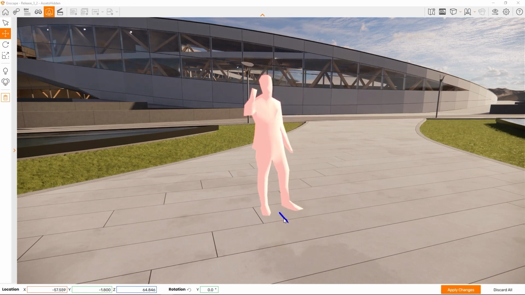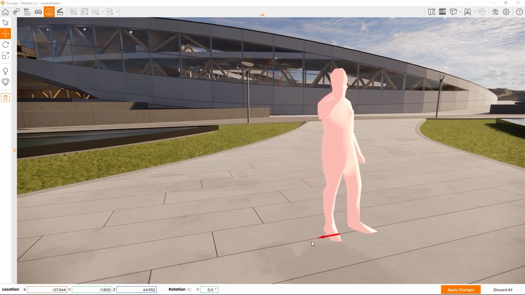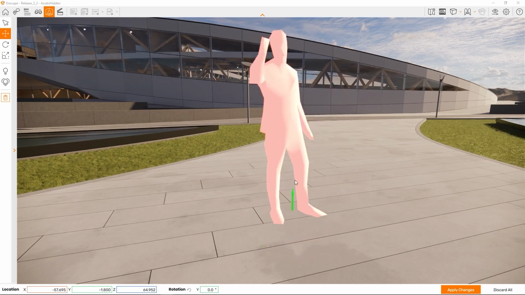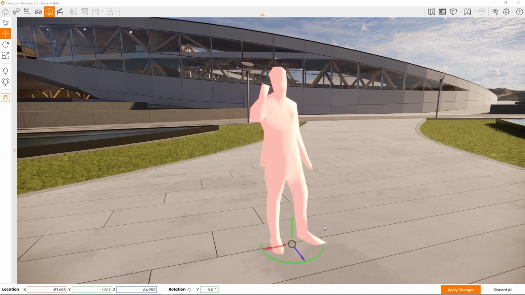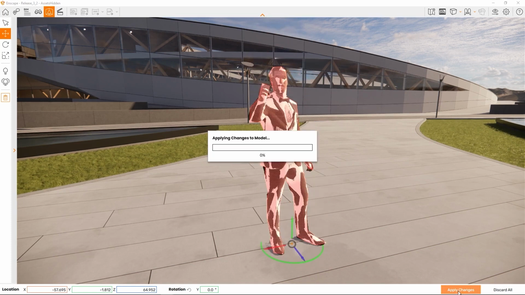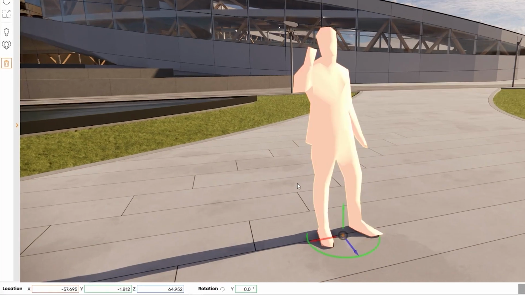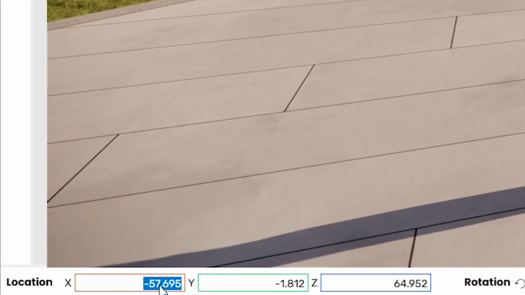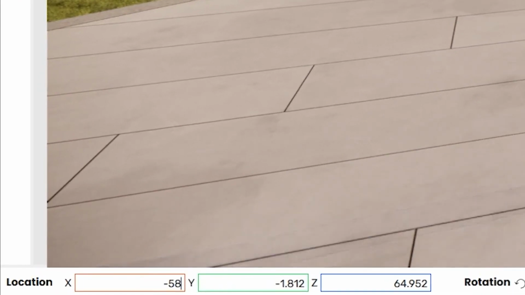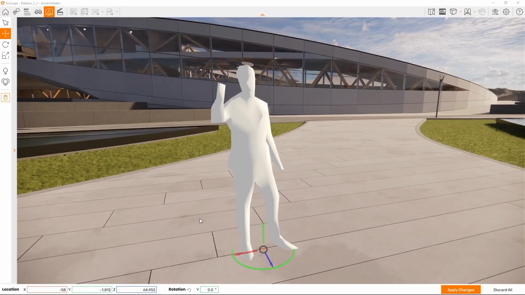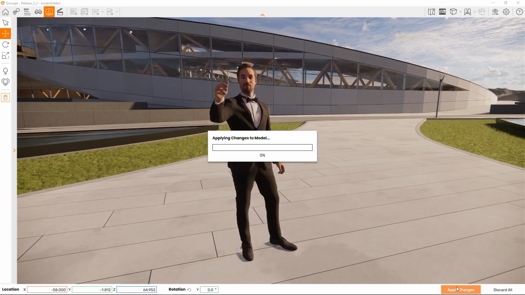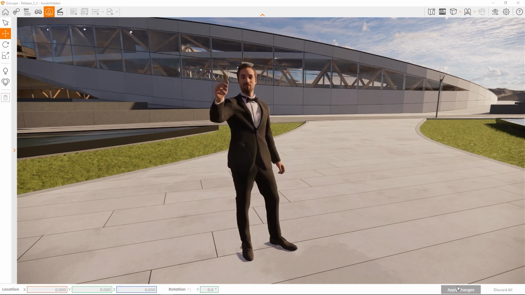Using one of the three arrows moves the asset along one specific axis, and grabbing the green circle rotates the asset along the up axis. It's also worth taking a look at the input fields at the bottom of the screen. Here you can enter numeric values for each of the individual axes and for the rotation. Note that these are all global values, so to add or detract a certain value, you'll have to enter the resulting value, not the amount you want the value to change by.